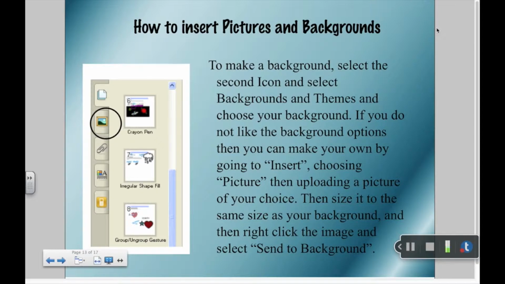If you do not like the background options, then you can make your own by going to Insert, choosing Picture, and then uploading a picture of your choice from your computer. You can size it to the same size as your background, and then right-click the image to select Send to Background if necessary. Reminder, a right-click option on a Macintosh, or an Apple computer, is to hold the Control key on your keyboard and then click.